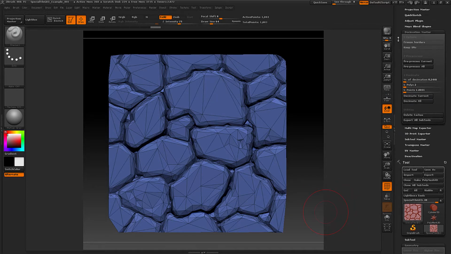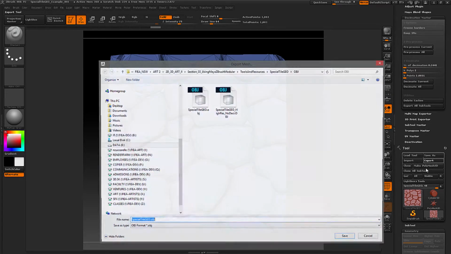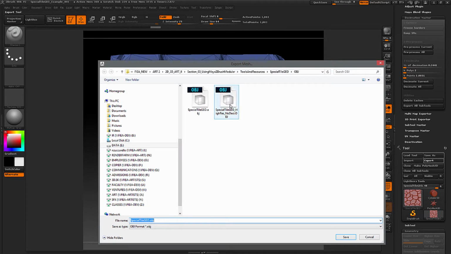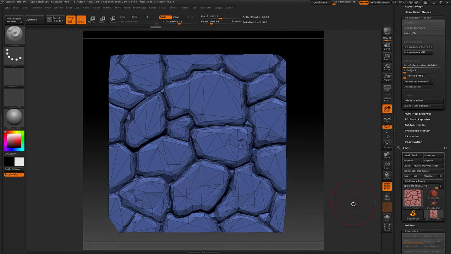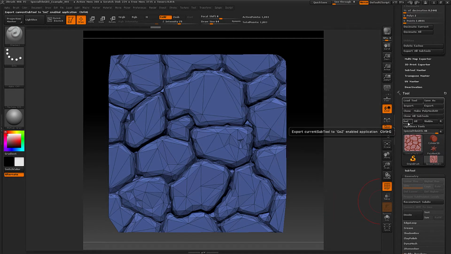So we can go ahead and export that thing out, and we can call this special tile geo. This is game res. I'll just put this on here like this real quick, and call this deci for decimated. So I'll save that out like this. So that's a possibility.